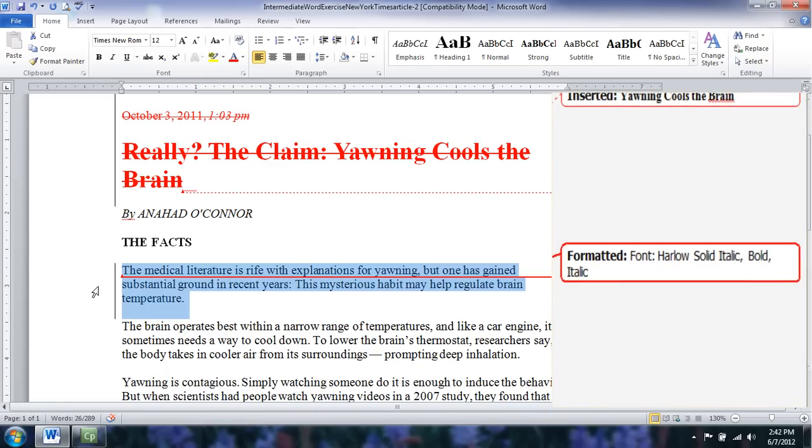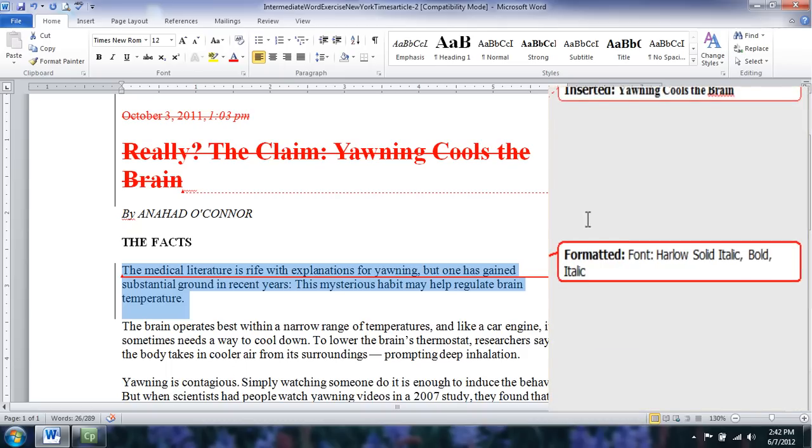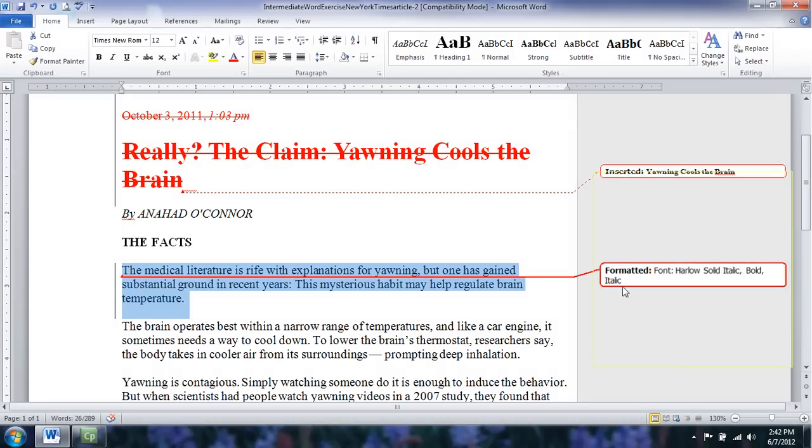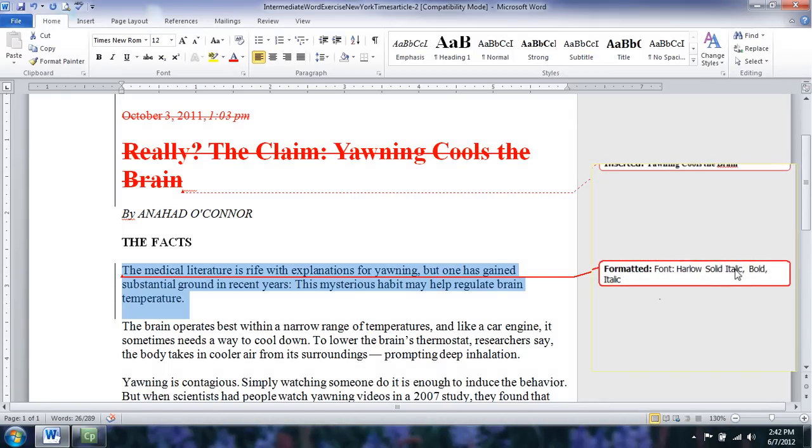This is because this is my original format. It's showing me all my originals, and then any changes that I make to my document are going to come up here on my right-hand side, my task menu bar. So again, here it says what I formatted. I've changed the font to Harlow Solid Italic. I've bolded it, and I have italicized it as well.